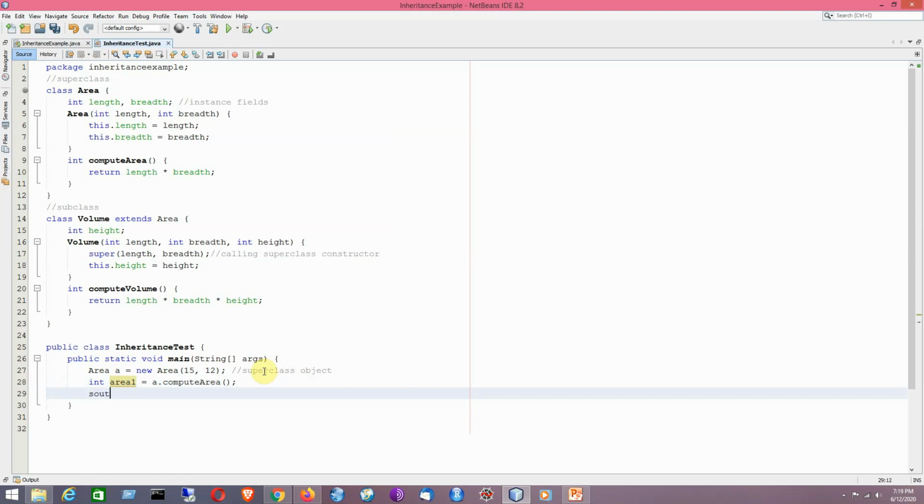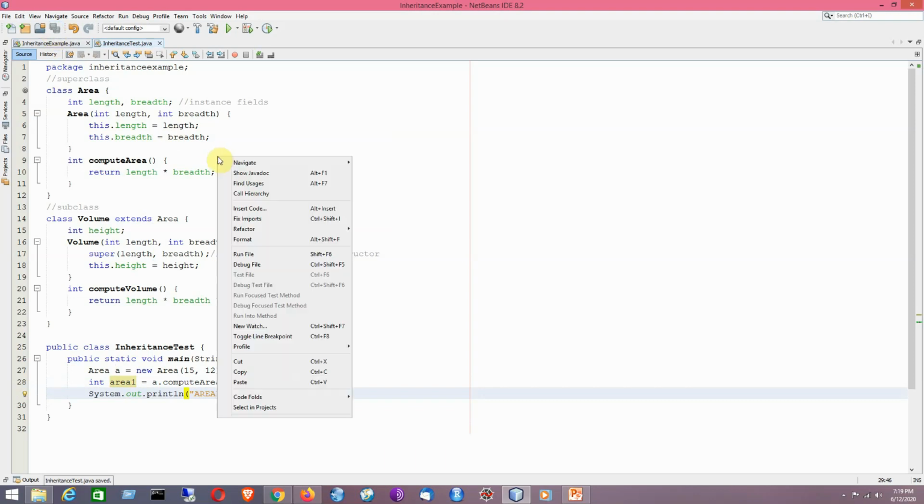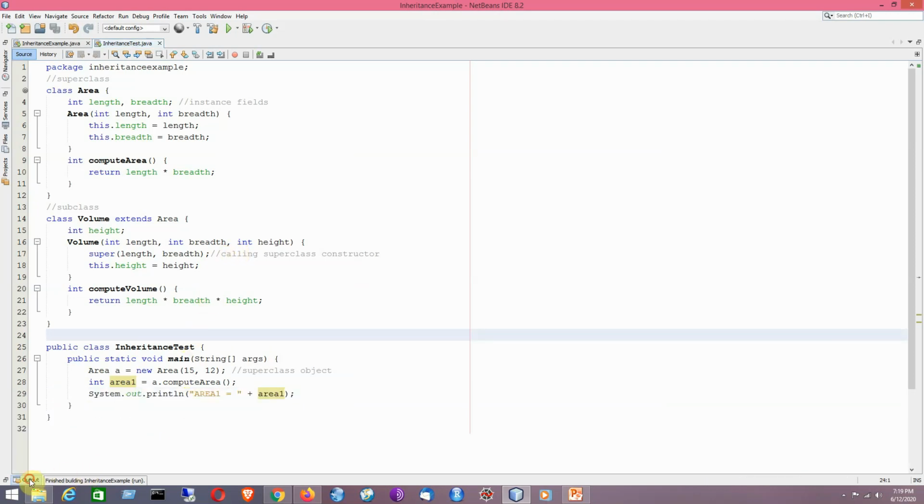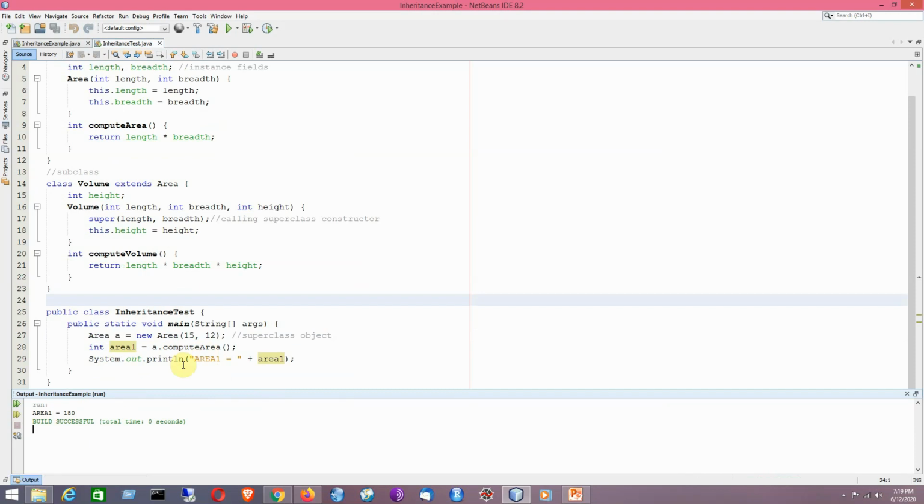Now I would like to display it, area1. I'll just show you the idea of running the program step by step. It is showing you the value. It is basically calling this method to calculate the area of this particular area class and its corresponding object. So that is the idea that we have used here.